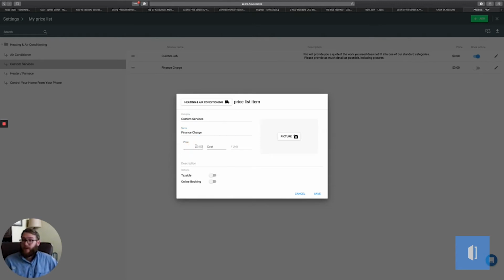We're not going to have a price because it's going to be dependent on each and every contract that we do, because for most companies, the finance charge is going to be based on how large the job is. So the most common thing that I see is about a 5 to 10% finance charge. So, for example, if we have a $5,000 invoice, then it's going to be about $250 to $500 in a finance charge. So, we don't want to put a price in here since it changes by each invoice. Otherwise, when we select it, it's going to auto-generate that price.